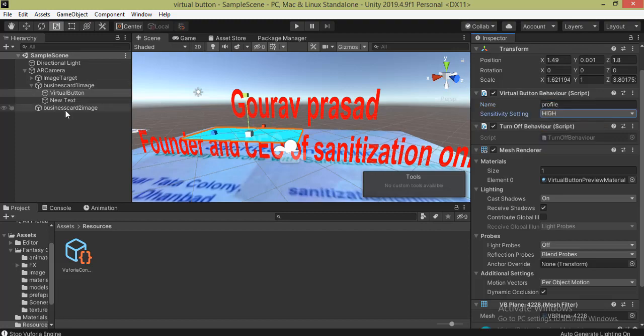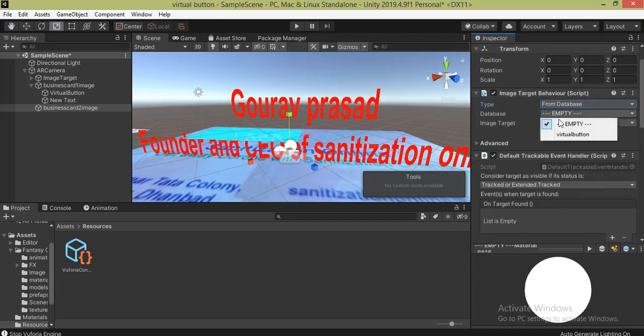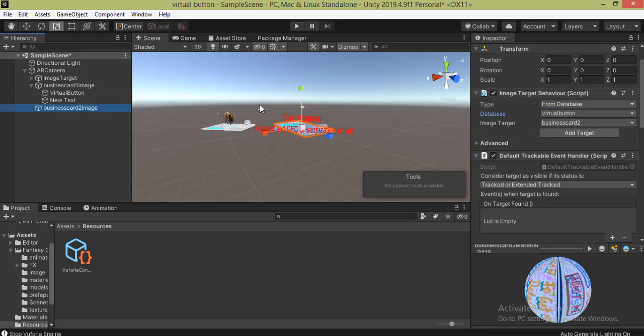Now again I just click on my business card 2. Again I go into the inspector panel, image target behavior script, change it from image to from database. Again database virtual button, and you will see this time by default card 2 has been selected. So again I just double click over it, select the move tool and move it away from the target 1.